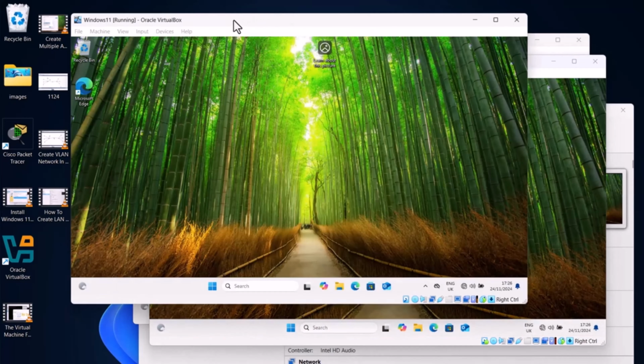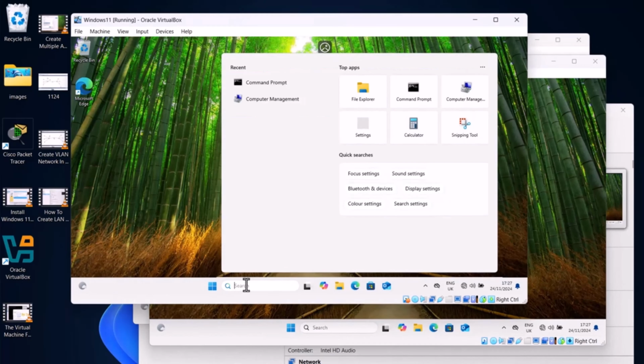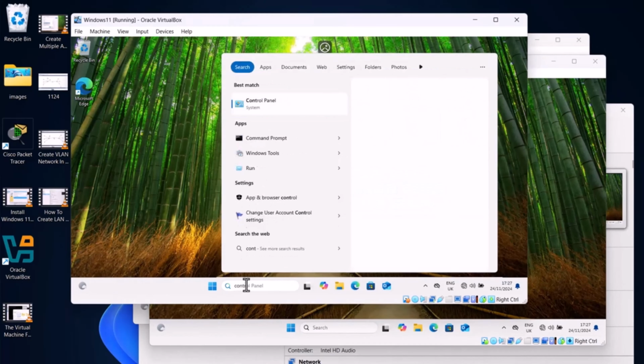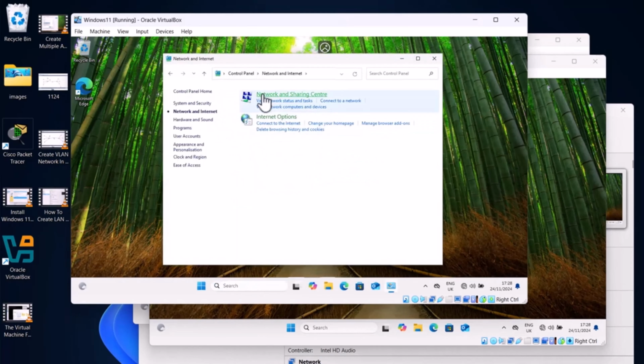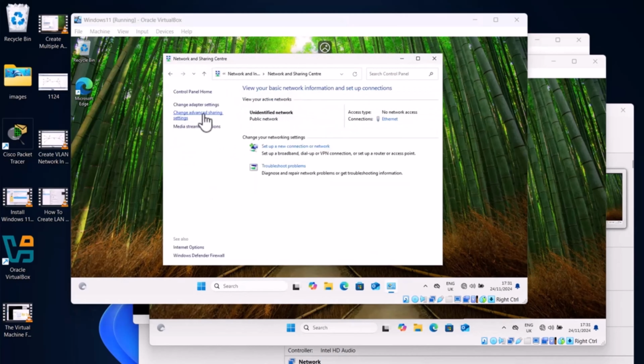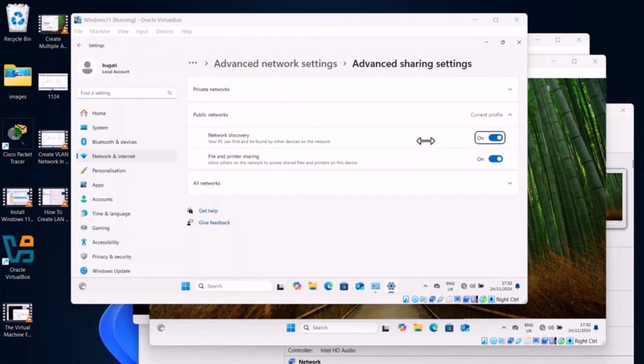Close this down and restart now, and this will also restart this third computer. Let's go now back to our very first computer, which is Windows 11. Let's type in Control Panel in the search of this very first computer. Let's click into the Control Panel, Network and Internet, then into the Network and Sharing Center. Here we click into Change advanced sharing settings. Make sure that network discovery is on and file and printer sharing is also on.